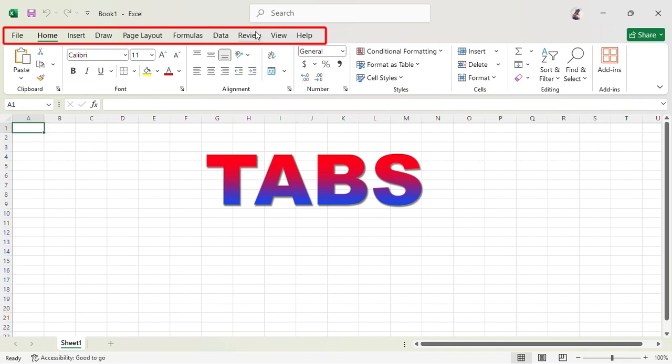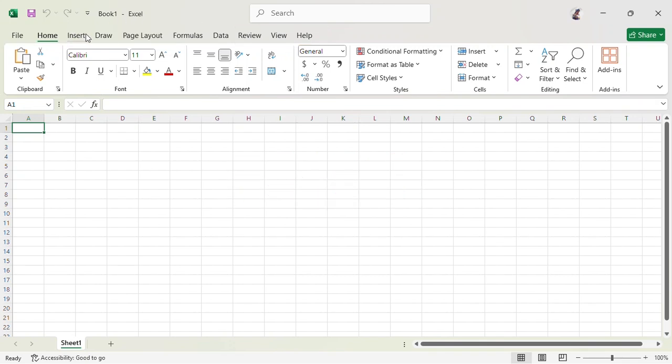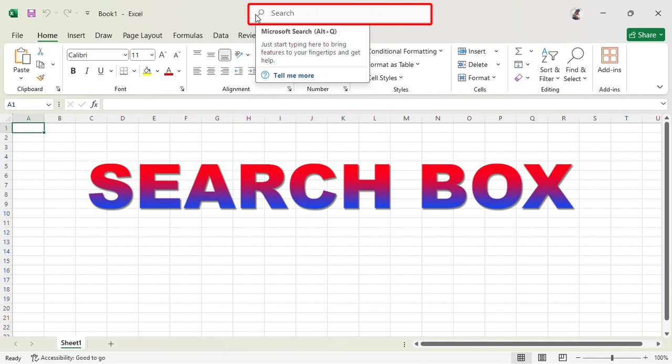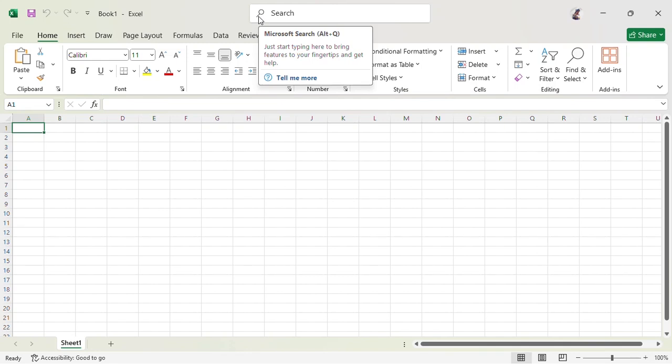These tabs are for different functionalities. For example, home is for getting your colors and numbers formatted the way you want, sorting and filtering, finding. All of these things are for the home tab, and the rest of the tabs have their own functionalities. You have the search box here as well. You can search for anything that you forgot, maybe where the sort option is, or the sum. You can just search in the search box and you are going to have it here.